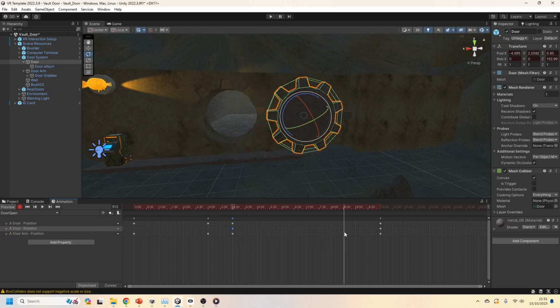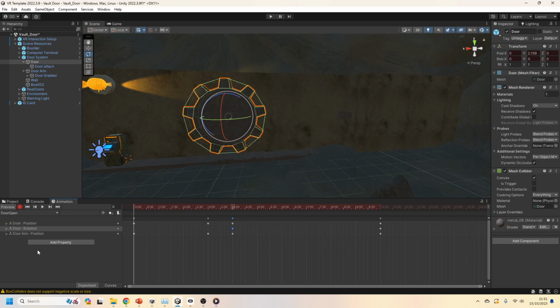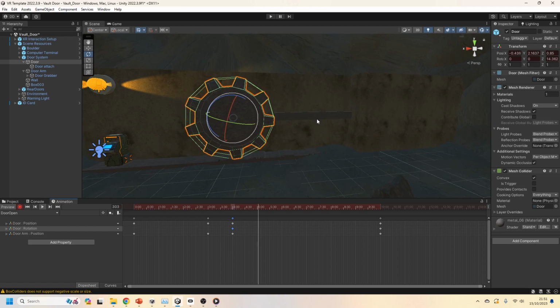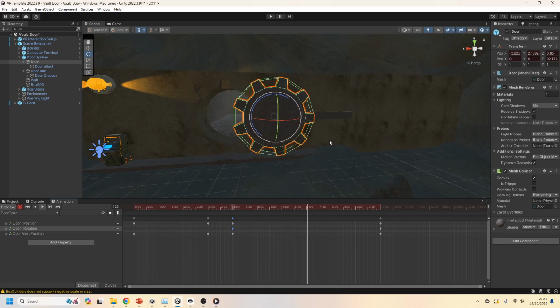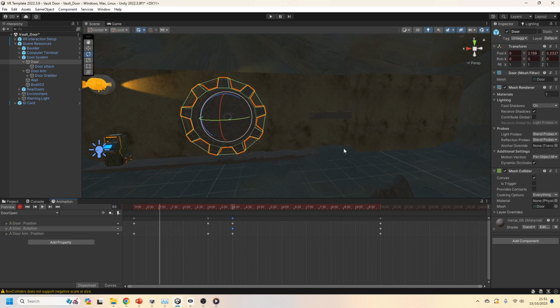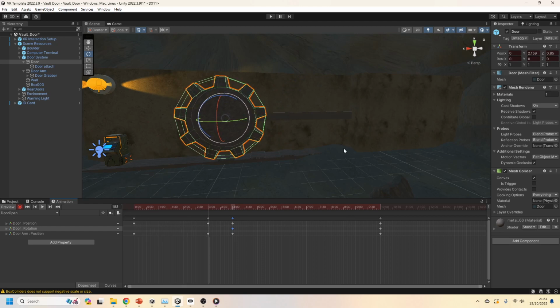roll pretty convincingly. So I'm just going to press play to that, and you can see that the door is opening, waiting for a second, and then rolling to the side and looking really rather nice while doing it. It will automatically loop, which perhaps isn't what you want in your game.